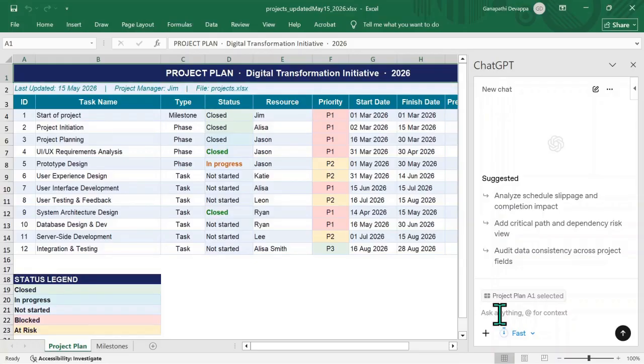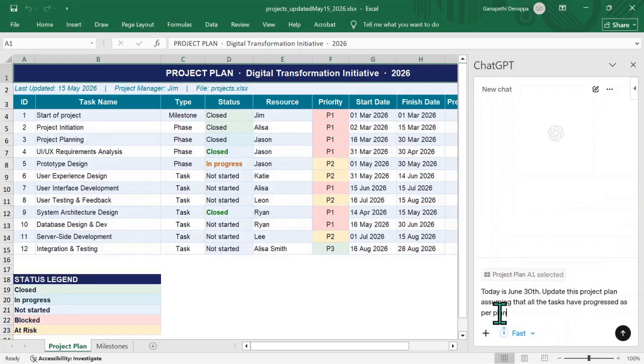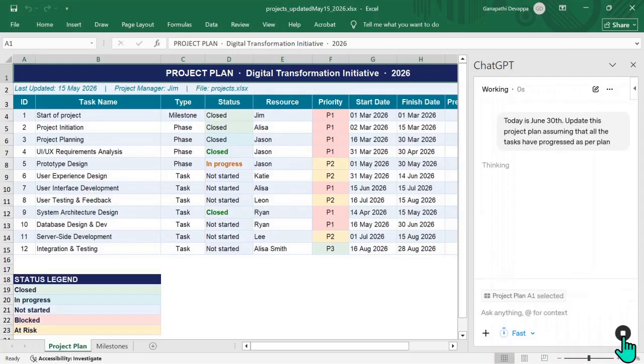Now let us ask, today is June 30th. Update this project plan assuming that all the tasks have progressed as per plan. Note that for the first time, it will connect you to your ChatGPT account and then send the prompt there. Let us run this.